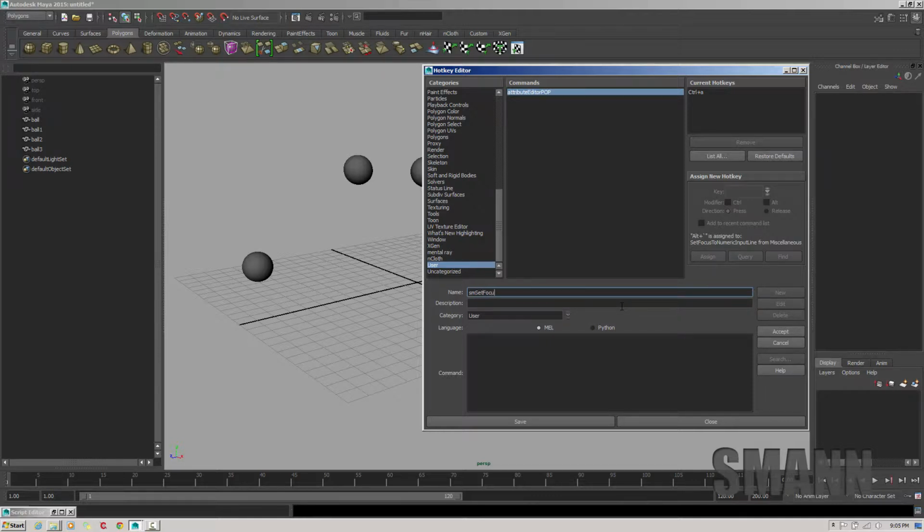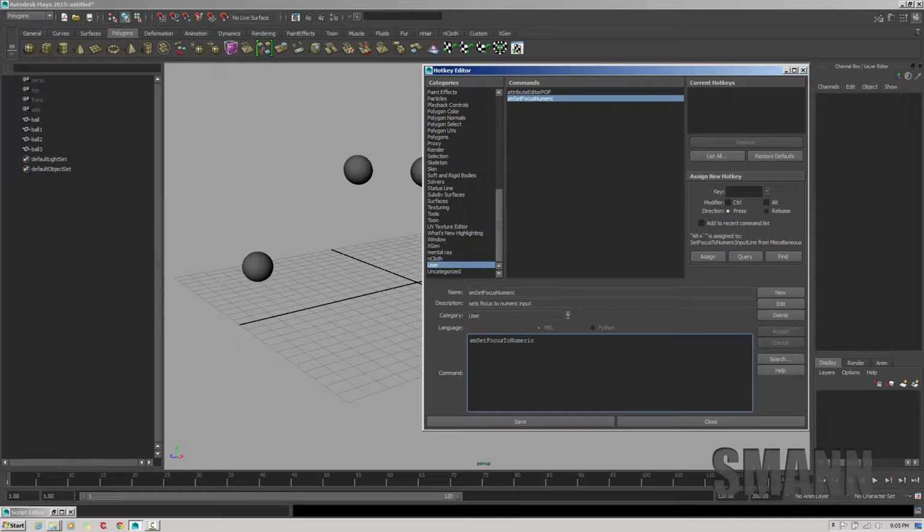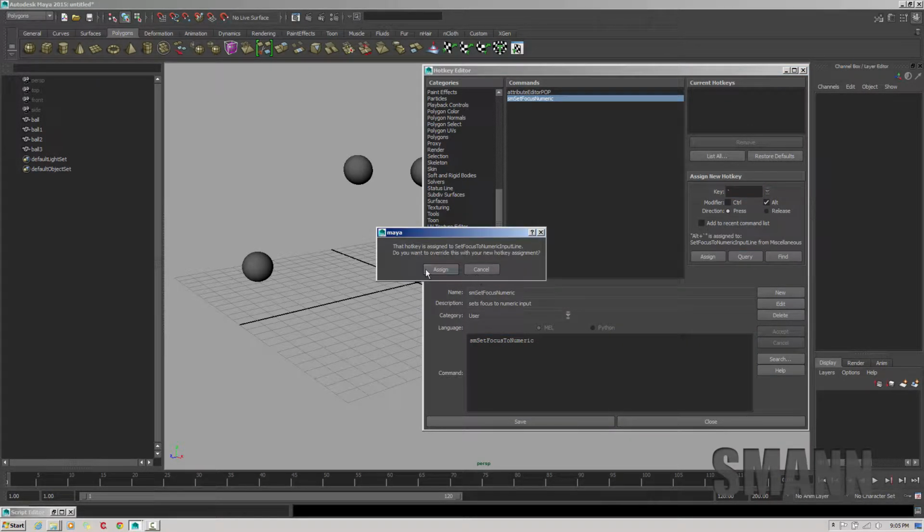Set focus numeric. Sets focus to numeric input. And the script I wrote is called sm set focus to numeric. At least I hope it is. And right now I don't have that script in the script path, so I have to load that in.